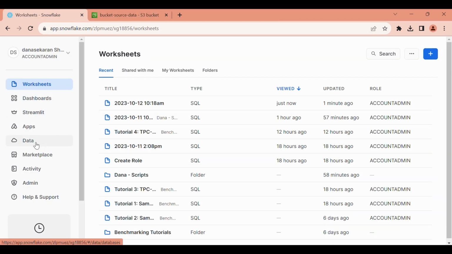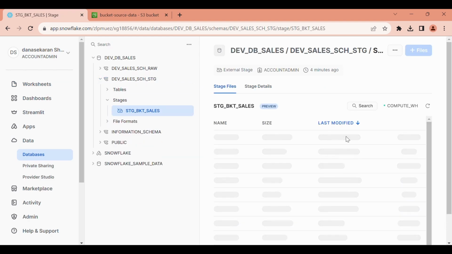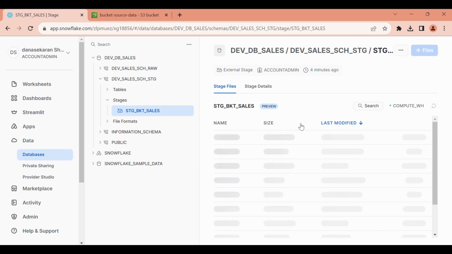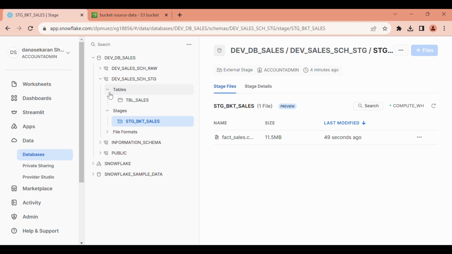Go back to the stage. We enabled the directory table. So if you enable the directory table, whatever file we upload there, you can see in the Snowflake environment itself. This is the file we copied just now. So that file is showing here. This is the purpose of external staging. From this external staging, we are going to copy the data into the table sales.